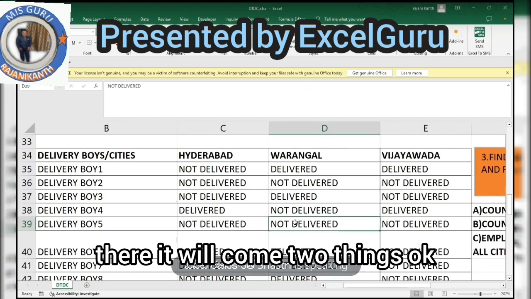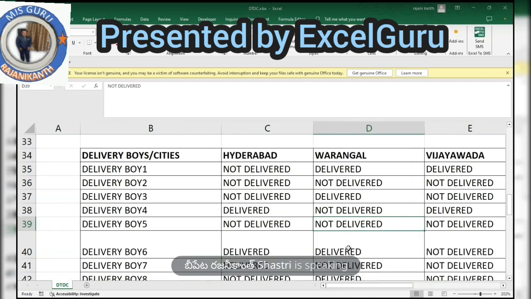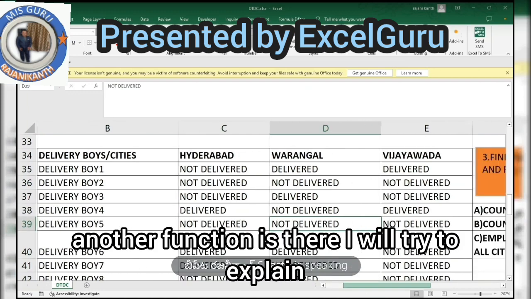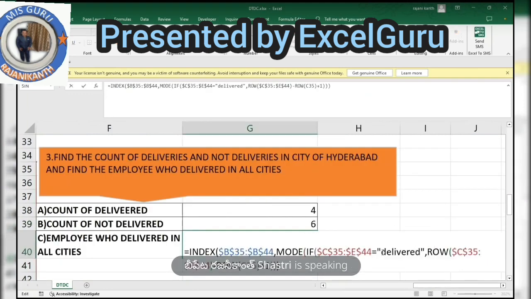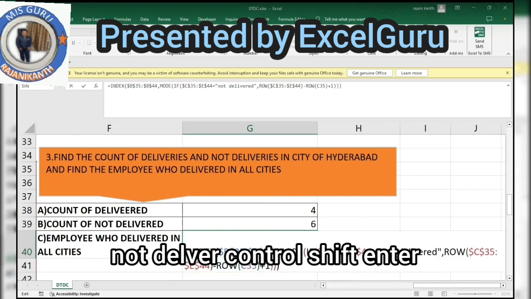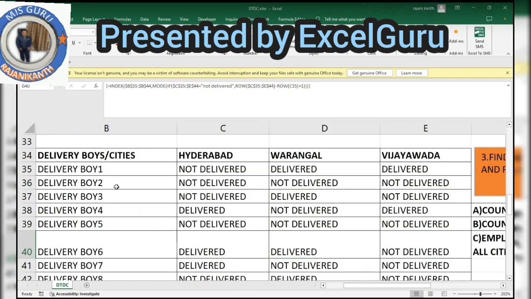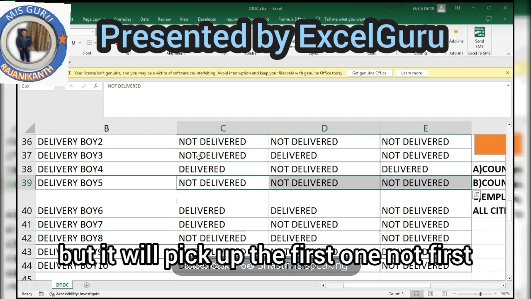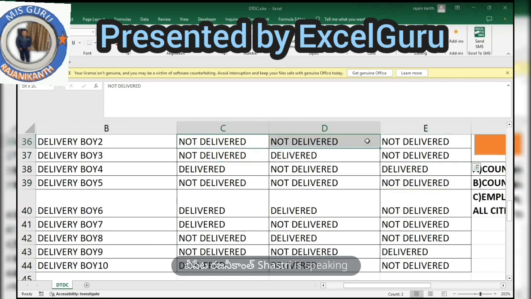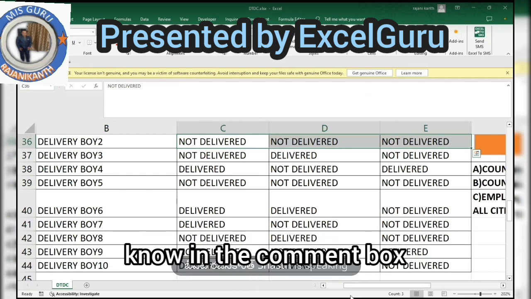It will come as 2 things. Okay. So what you have to do here? Further, another function is there. I'll try to explain it once again. Another function is there. Here not delivered, not delivered. Control Shift Enter. Another thing is also there. Not delivered, not delivered. Here see, but it will pick up the first one. Not the first one, sorry, this one, the second one. Right. I think you are understanding. If you have any more doubts, please let me know in the comment box.